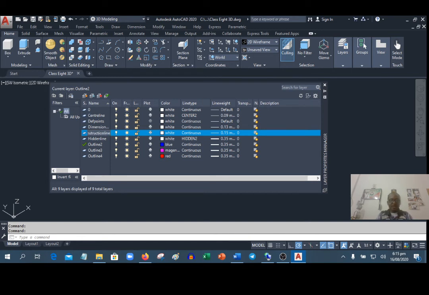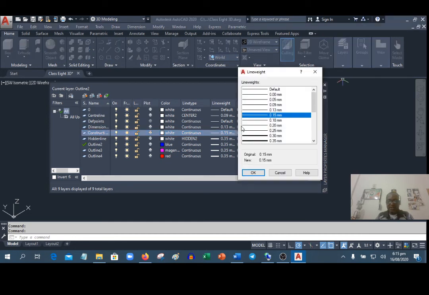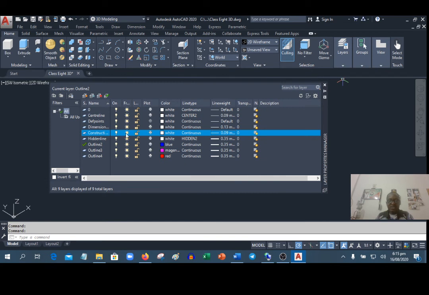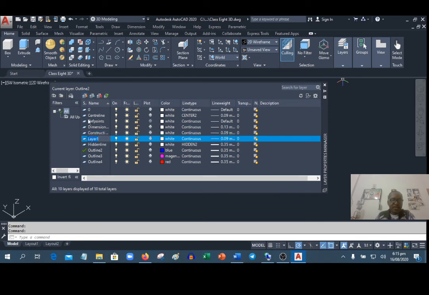Construction line 1. Now I'll reduce the line weight. Let me reduce it to 0.09, right? To be the same default with my center line. Then I'll click again and do construction line 2. Line 2. And let me do a tail one and stop there.